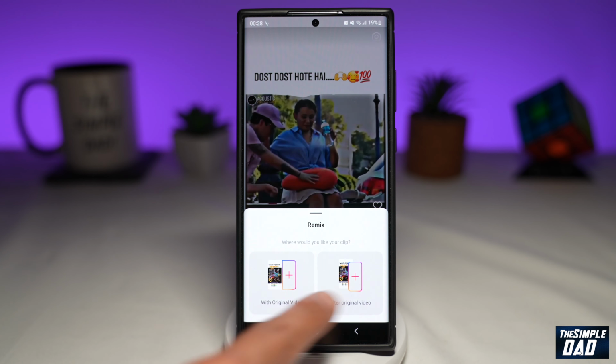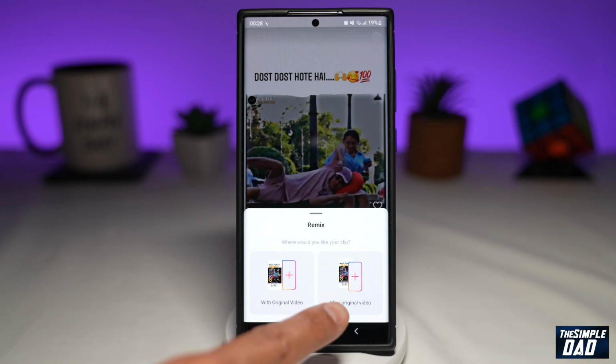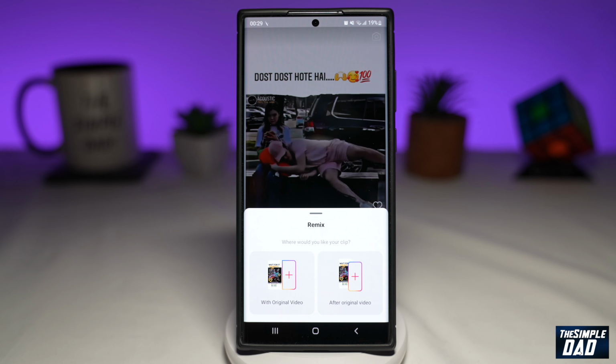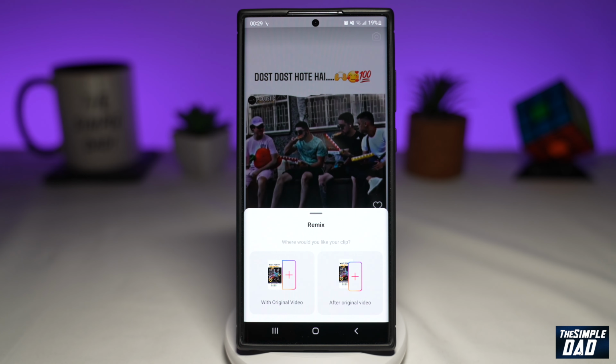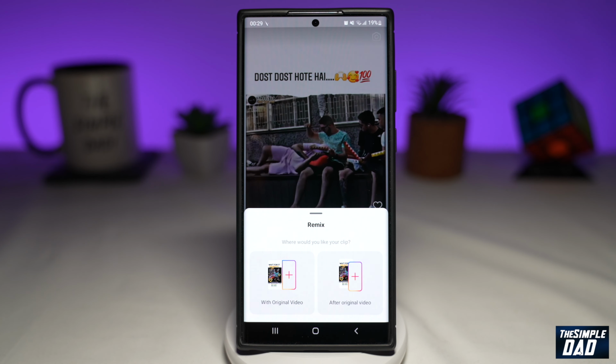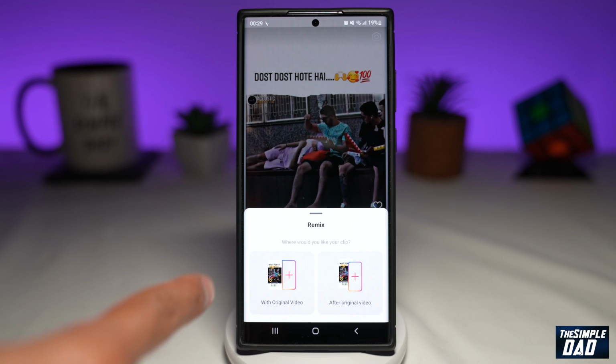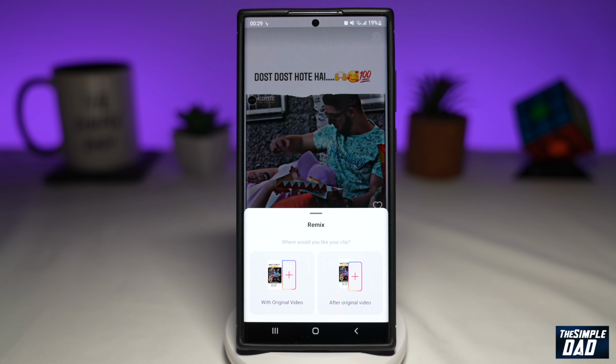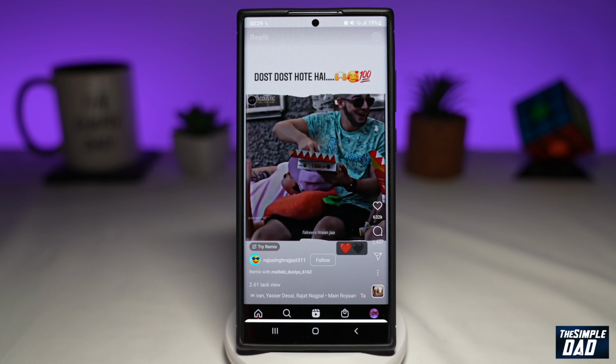Now here you've got two options, with original video and after original video. After original video will do what it says. It'll keep the original video first, then you can record your video after that. But with original video, you have many different options. So go ahead and press that.